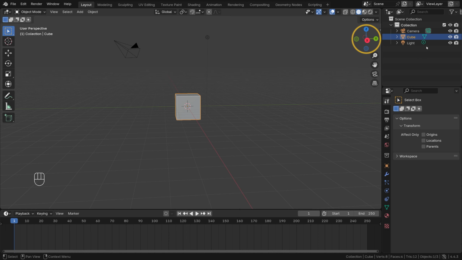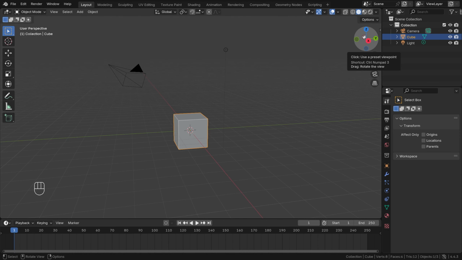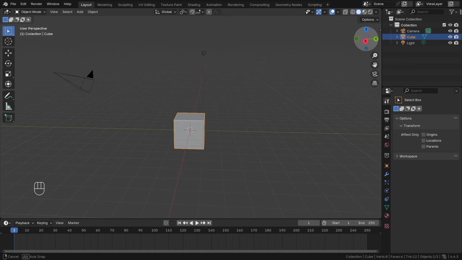In the right top corner there is a gizmo, so you can see I can click on it and move around. It shows X, Y, and Z axis and helps you navigate in the 3D space more easily. So you can click on it and just move around.